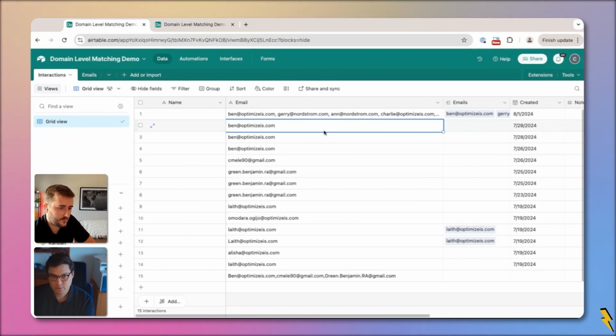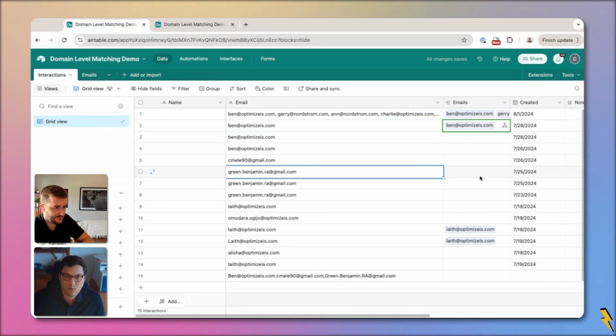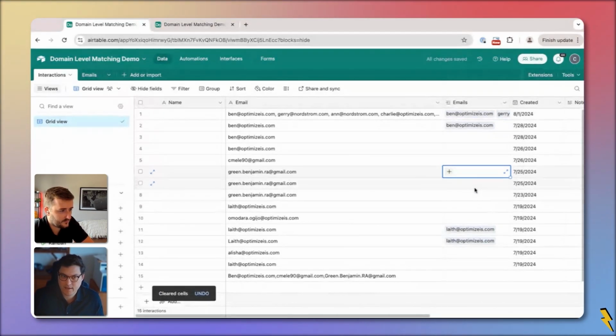So the way that you could trigger it is, one way is just deleting this and doing Command Z to bring it back, which will trigger the automation. Or another thing is to choose an arbitrary person over here and then delete that. Either of those two things will now make this record meet the conditions to run the automation.